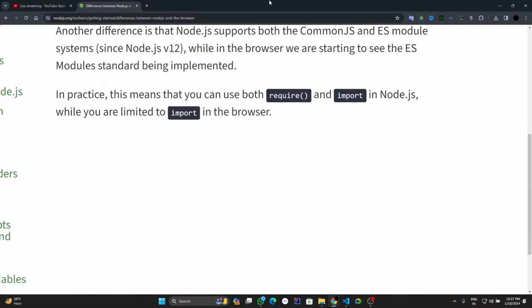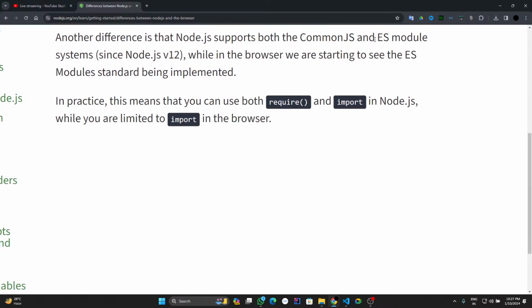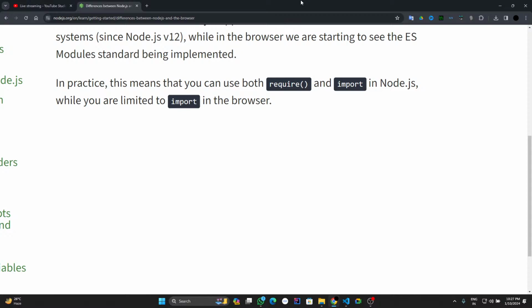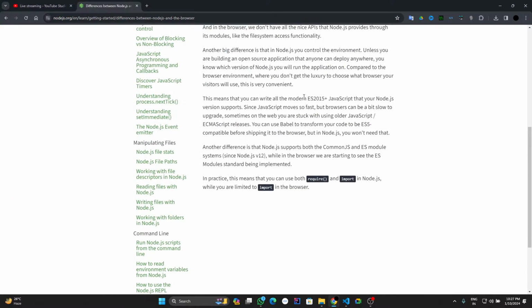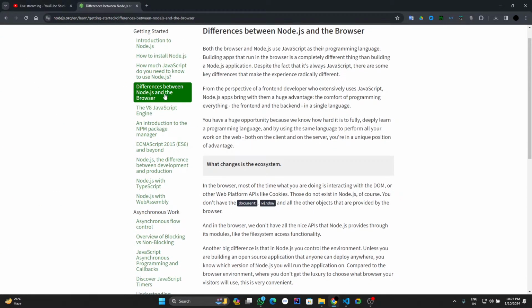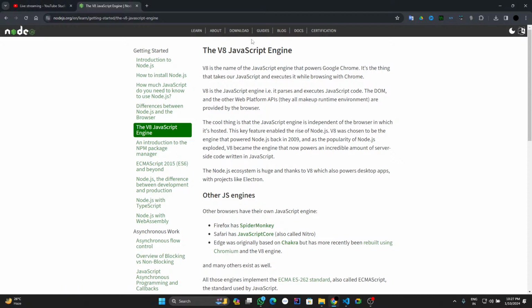Another difference is that Node.js supports both the CommonJS and ES module systems, since Node.js version 12, while in the browser you are starting to see the ES module standard being implemented. In practice, this means that you can use both require and import in Node.js, while you are limited to import in the browser. That's great. So these are some great things about Node.js.